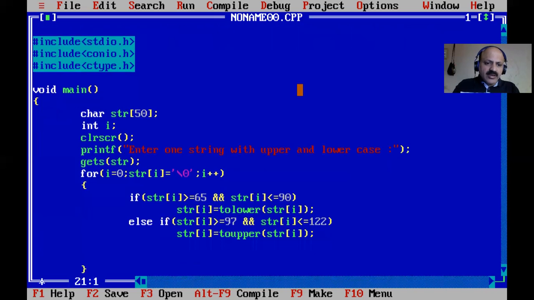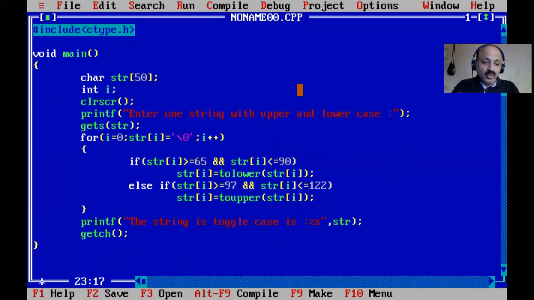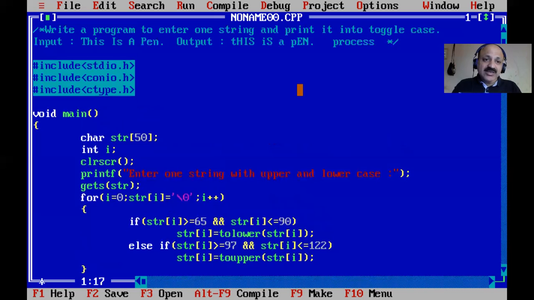Perfectly, I think we can use toupper and tolower, both inbuilt functions, and now I print the string. Toggle case is percentage s, with str, and gets here. So it is our first technique. Here I provide two techniques for how to convert upper to lower and lower to upper. That is toggle case.